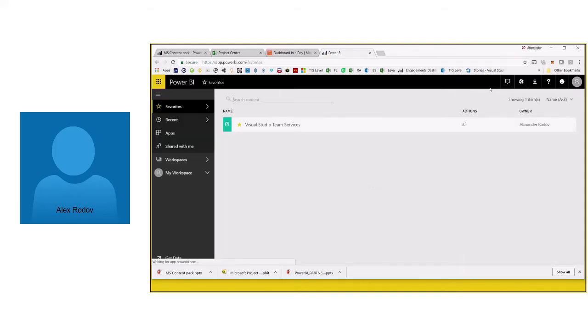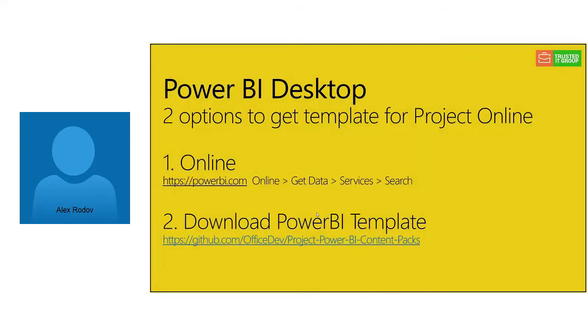And I'm assuming this is post that step when you had to sign up. When you sign in, you'll see something like this. And then I'm going to click on this Get Data, right? So if I go back to my slides, this is Get to Project Online, Get Data, Services, and Search, right?